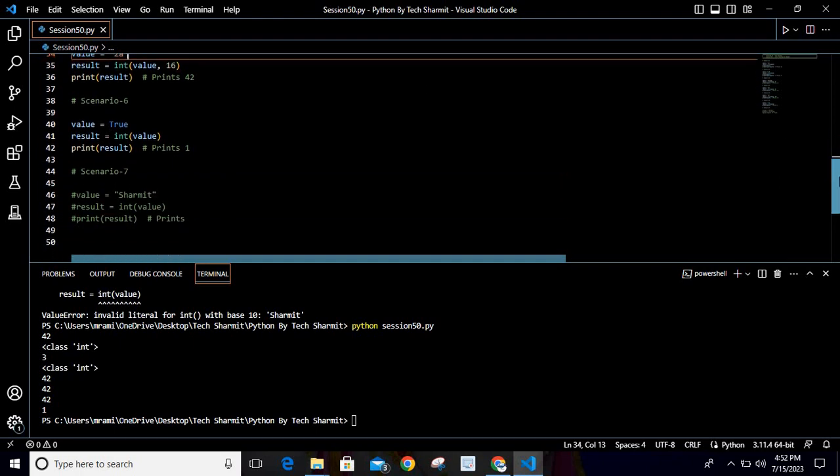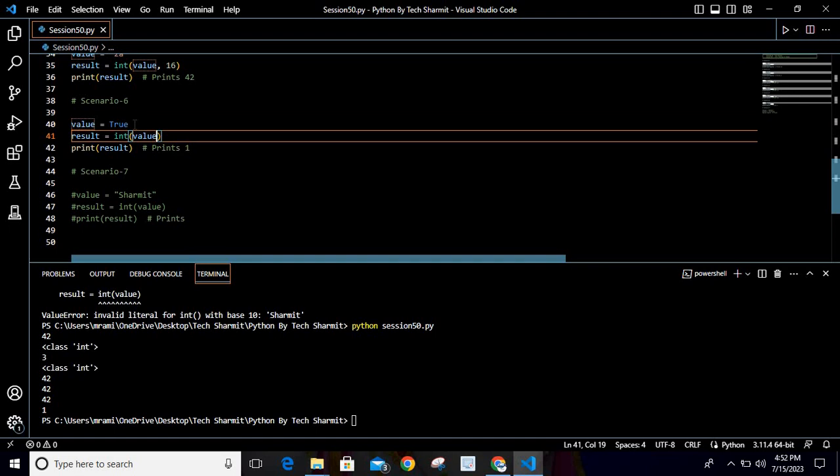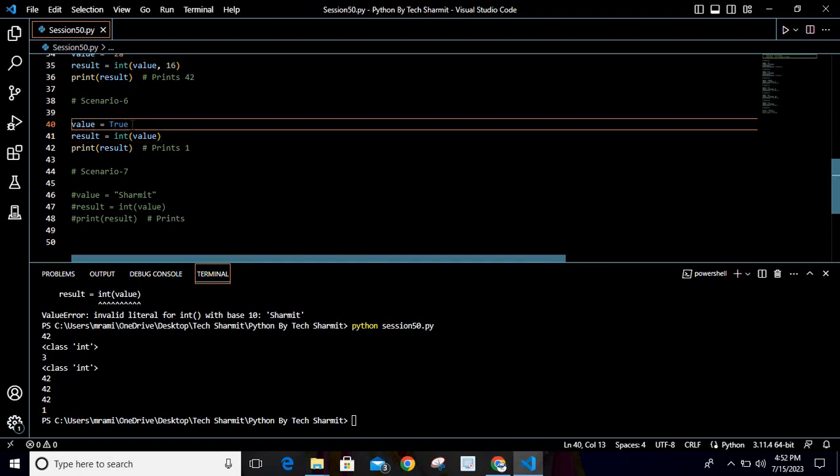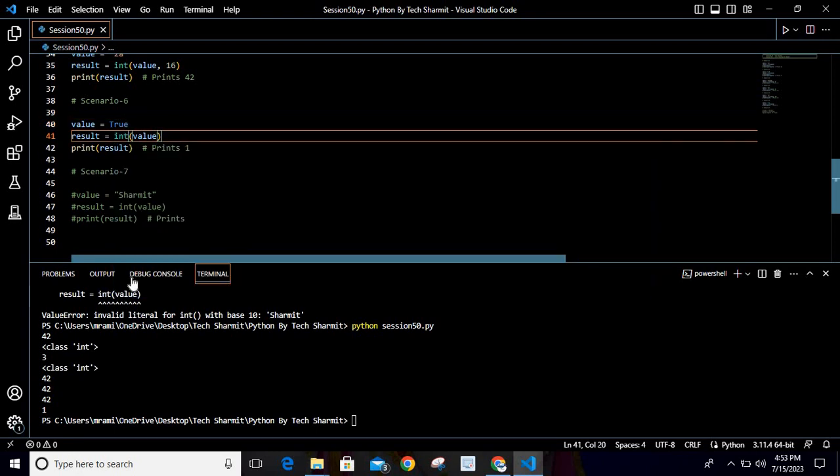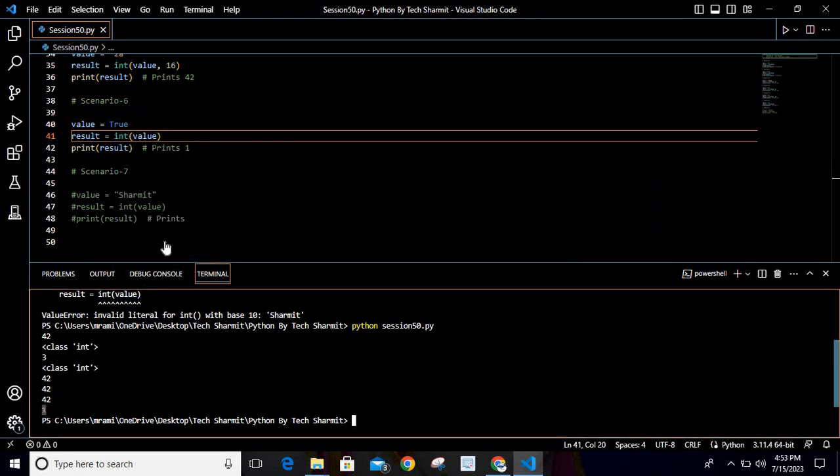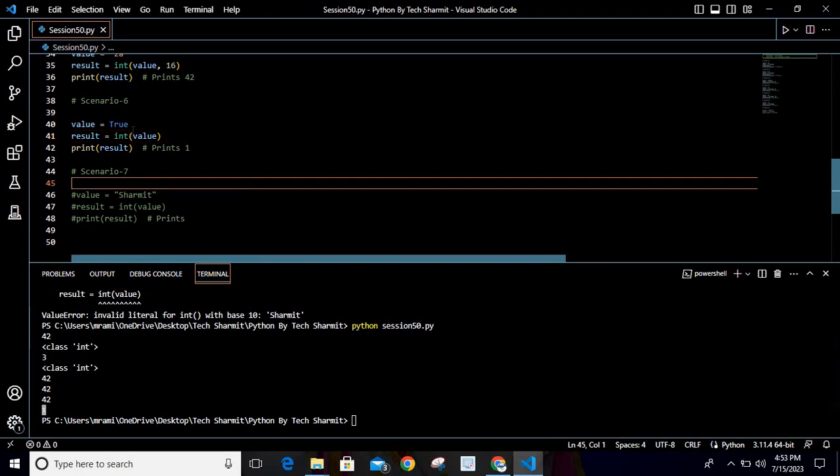Now look at the sixth scenario. In the sixth scenario, I am converting a boolean value. You can see True is written here, which is a boolean value. So we are converting the boolean value into integer using the int method. The output becomes 1 because True means 1, and if it was False, then it would return 0.